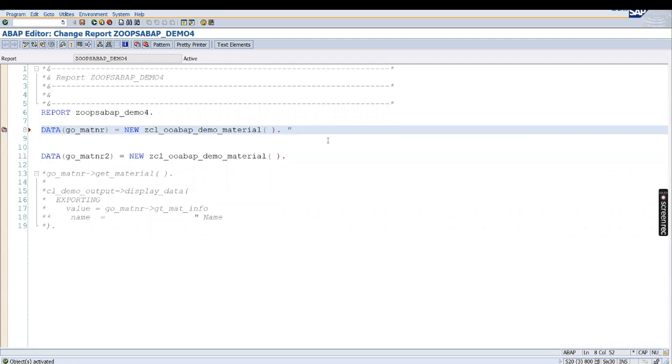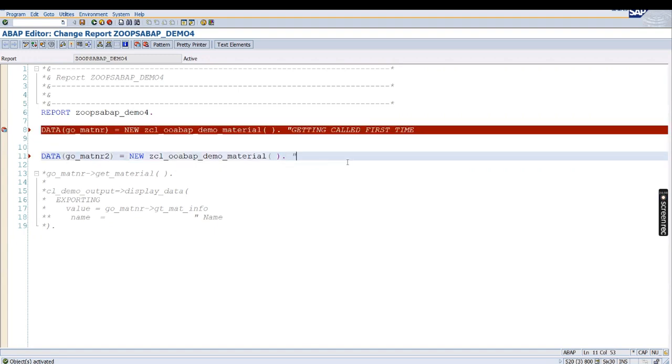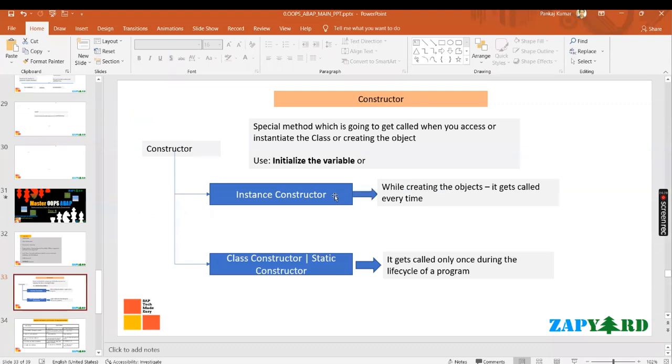Now tell me, here it will be getting called first time, right? Will that instance constructor get called the second time also? Yes or no? Just write here in the chat box. Second time, is that instance constructor going to get called? Venkat is telling no. Akash is telling yes. Some people say no, some people yes. But let's go and see the definition of the instance constructor.